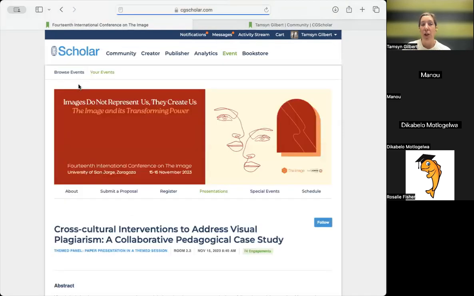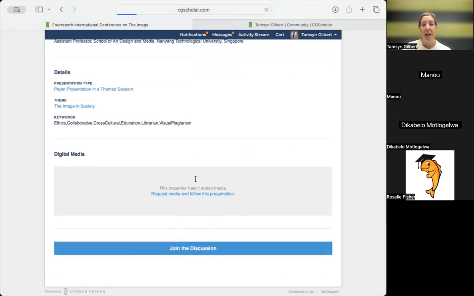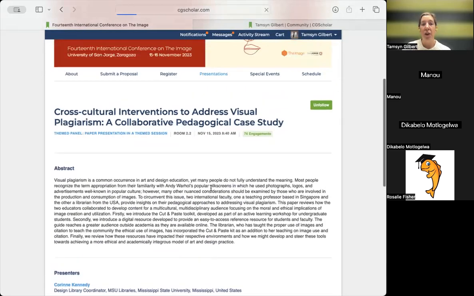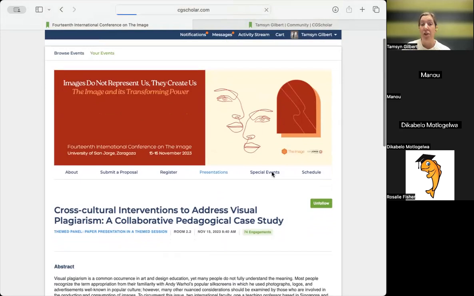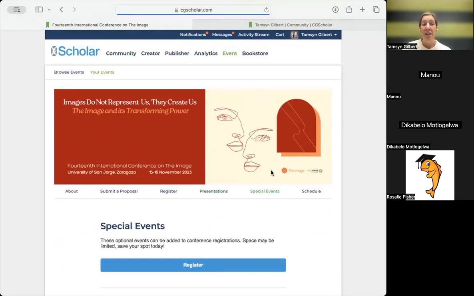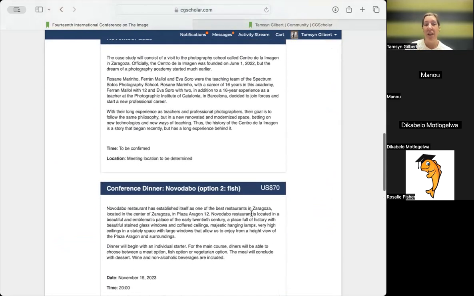so it ends up in this following tab, which I'll show you here. You can also scroll down, request the digital media, join the discussion board, and view the number of engagements, which is the number of people who have clicked on that presentation page. Special events is exactly what it sounds like. It is where you can sign up for special events. For the case study, if you're an in-person delegate, for the online-only sessions.